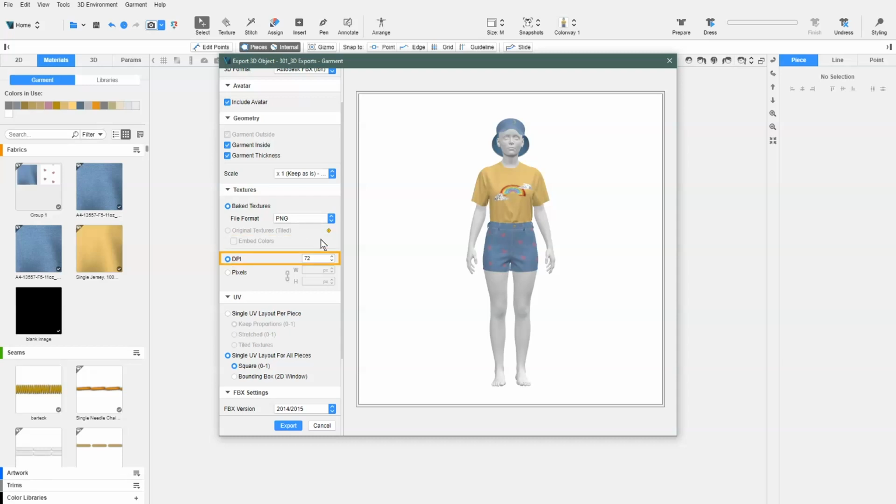DPI sets the resolution of the textures exported. The default resolution is 150. The higher the DPI, the higher the resolution quality. The pixels setting is only available if single UV layout for all pieces is enabled. We will revisit this option later.